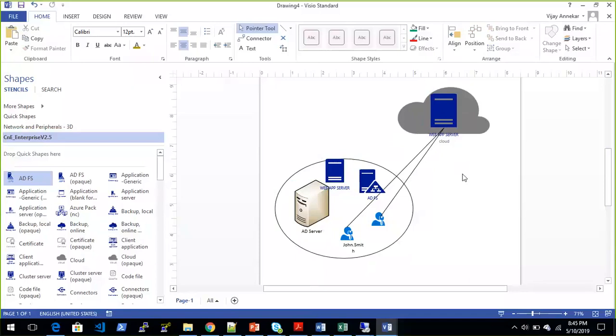Vijay, the web app server is not sitting within the user network. It's kind of outside of the user network, right? It's in a different forest. Yes, you can consider that. It is in a different forest, a different data center. Okay.